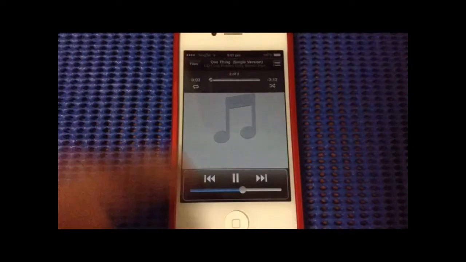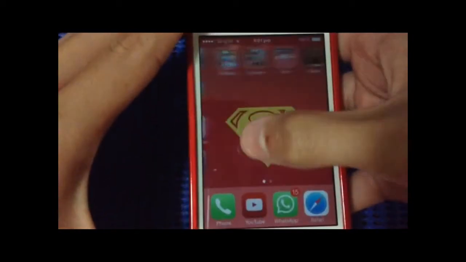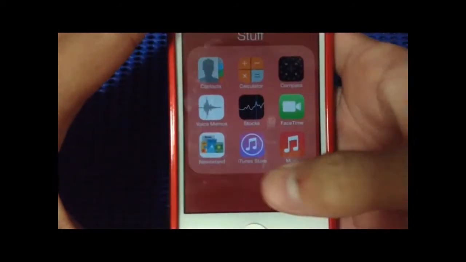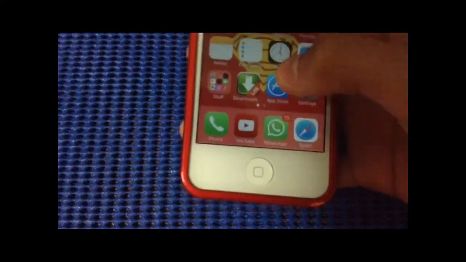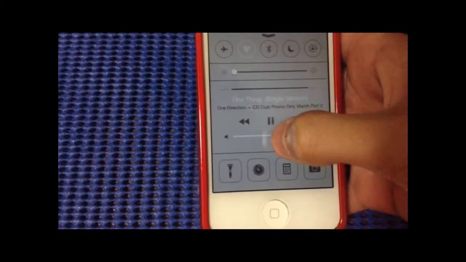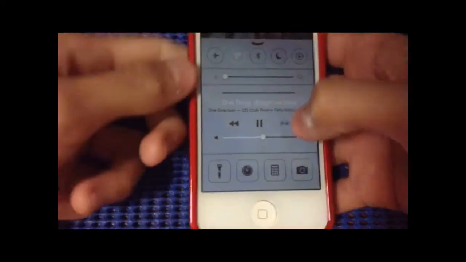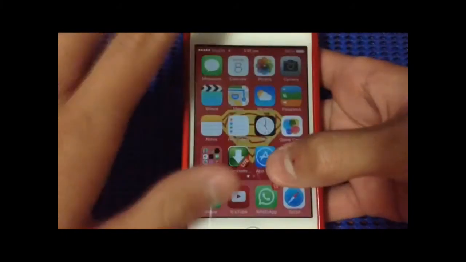See, it does work. It's something like when you go to your iTunes store and music. You can adjust the volume from here, turn it off and on. You can go to the next song. It's a Chinese song.